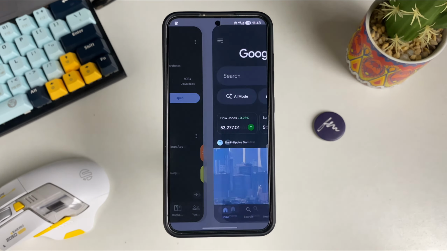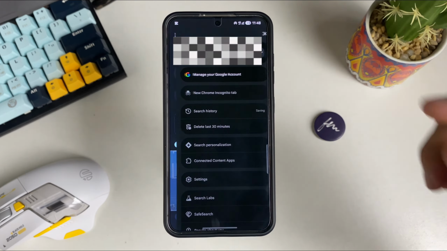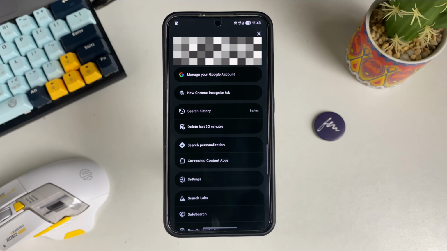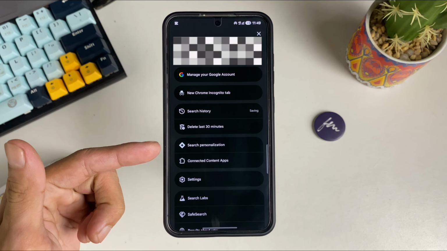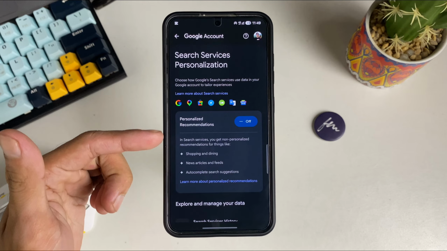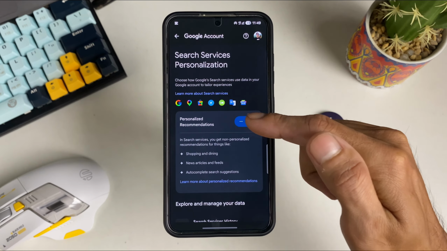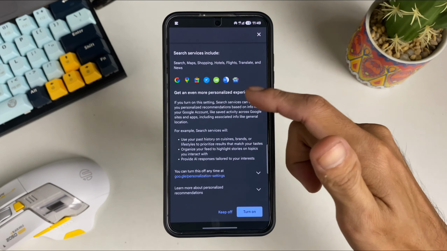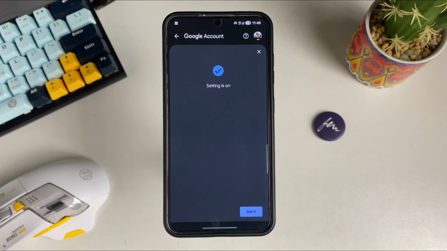Open the Google app on your phone, then tap your profile picture or your Google account icon in the top right corner. Now from the menu, look for Search Personalization. And then you will see in here the option for personalization recommendations. All you have to do is turn the feature on. This allows Google to personalize recommendations based on your Google account activity.